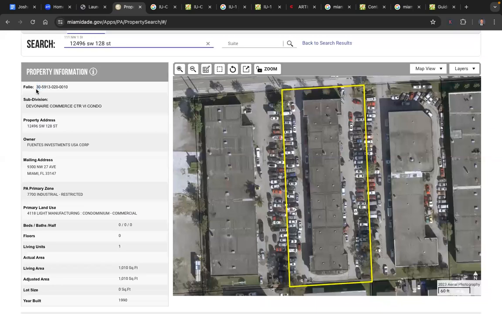What is a municipality? As an example, Miami Beach, Coral Gables, City of Hialeah, City of Homestead, City of Opa-locka, all of those are municipalities. They're cities. This property here is located in unincorporated Miami-Dade County. This is not Doral. This is not Miami Beach. This is not any of those municipalities. It's located in unincorporated Miami-Dade County.